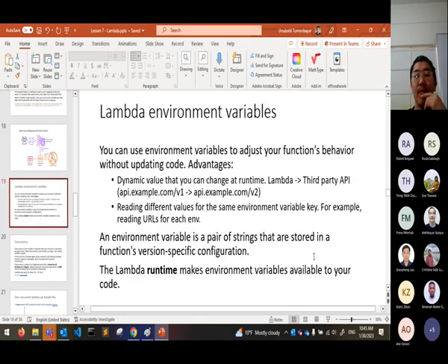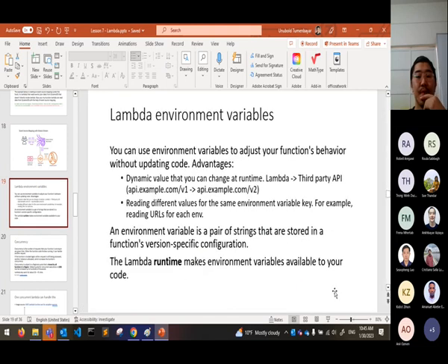Okay, in lambda, you can set environment variables. You already know what an environment variable is. So, do you want me to elaborate on this or more? Yes. Okay, I'll do it quickly, since there are a few students.